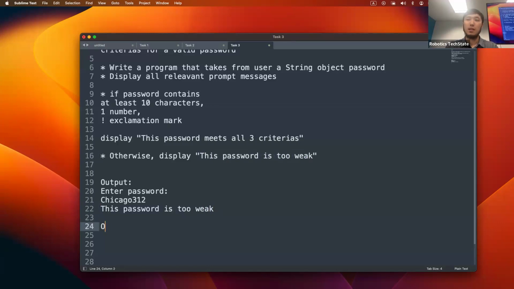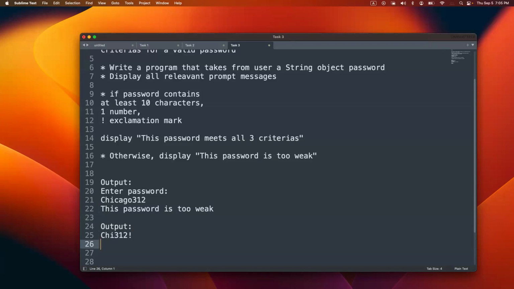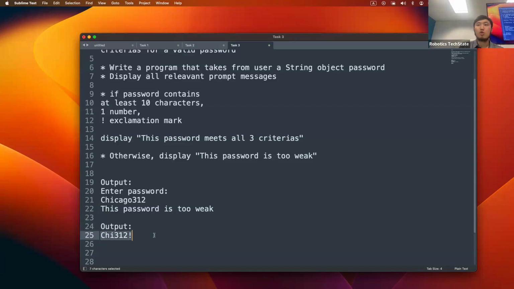What if it's this password? G312 exclamation mark. It also doesn't meet. It meets two, but not this one: at least 10 characters. The length is only 7. This password is too weak.